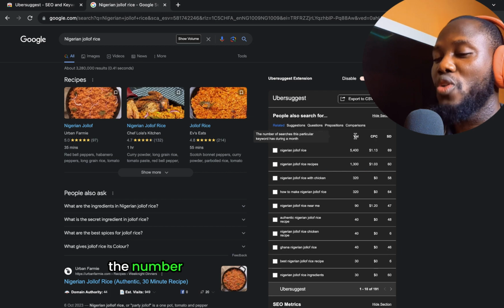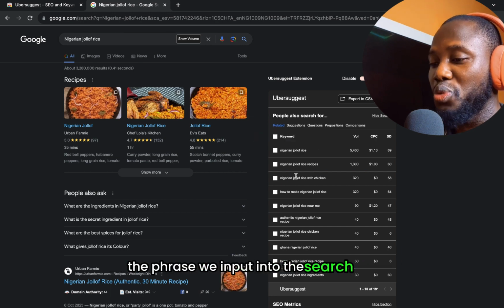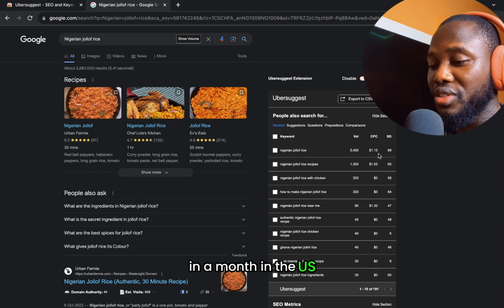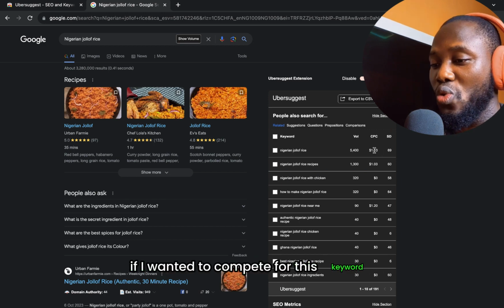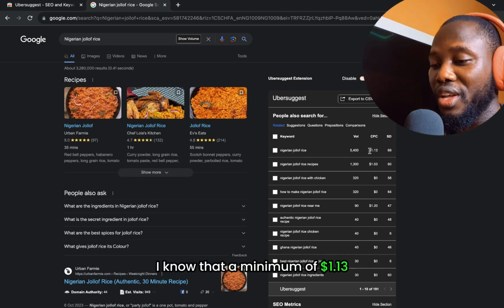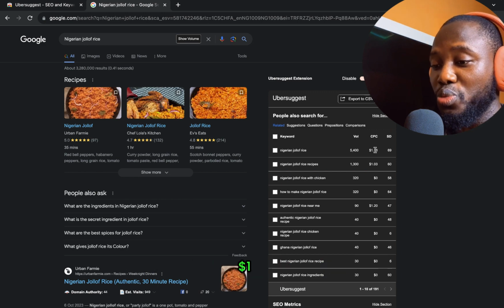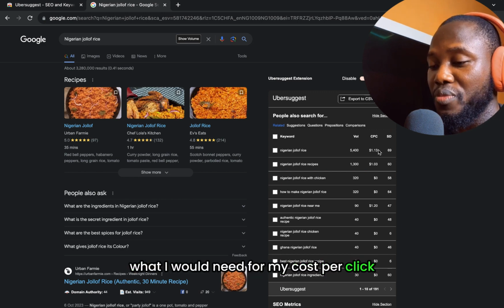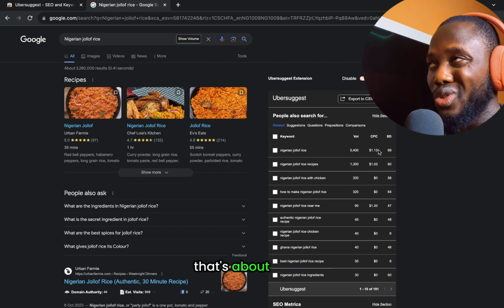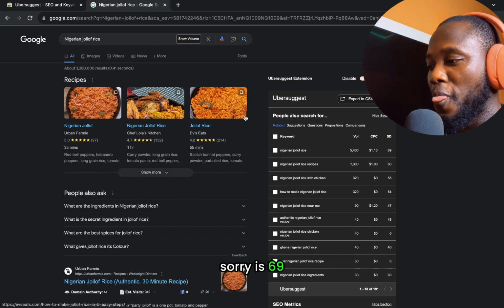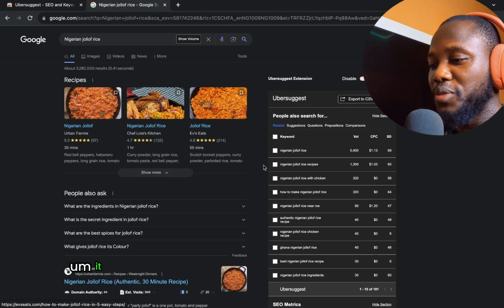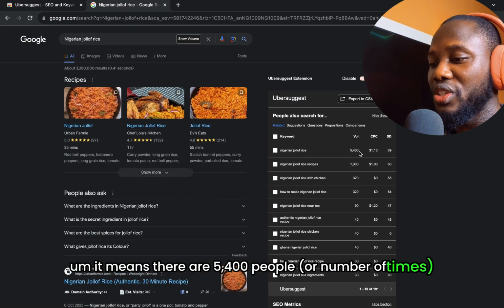It shows us the search volume, the number of times the phrase we input into the search box is searched per month in the US. It also shows us the cost per click. Let's say people are advertising or paying to compete for this keyword. If I wanted to compete for this keyword, I know that a minimum of $1.13 is what I would need for my cost per click. That's how much I would set, which in Naira is about 1,000 plus. Then the search density is 69.